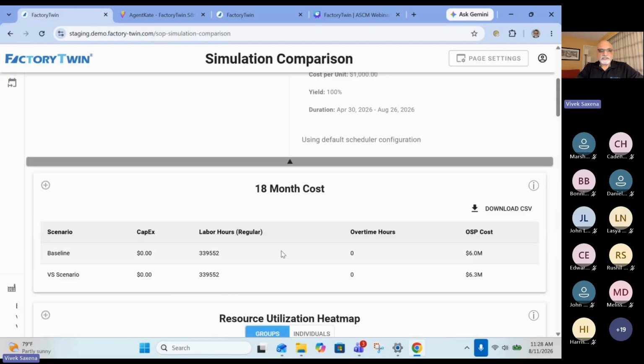And when I look at the 18-month cost, no changes to CapEx because I didn't buy a machine. I could have bought a machine because there was an option. There was no changes in labor hours because I didn't hire anybody extra. I just cross-trained them. So same. Overtime hours, I didn't run an overtime shift either. The only thing that changed is that my outsourced cost went up from 6 million to 6.3 million for 18 months. So you paid 300,000 extra to get that part outsourced, and you just cross-trained the people.